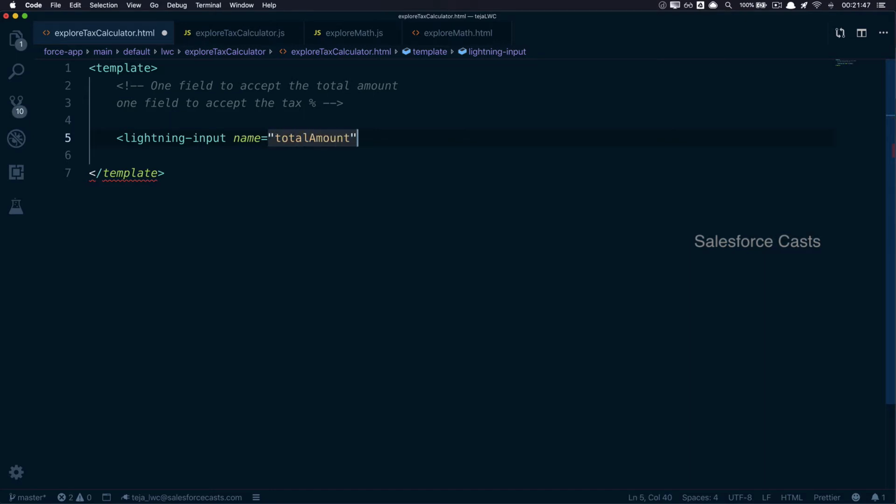total amount, and followed by that I'm going to use label attribute, and this is going to be total amount, and followed by that I'm going to use on change event, and this is going to be handle change. And we need to implement this method, and I'll be doing it in a moment. Let me close the tag.